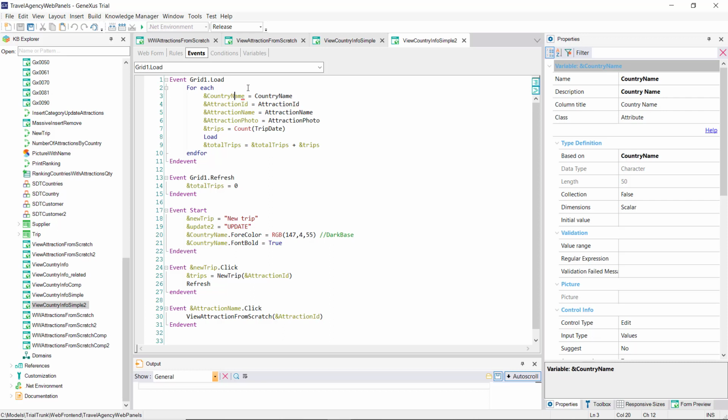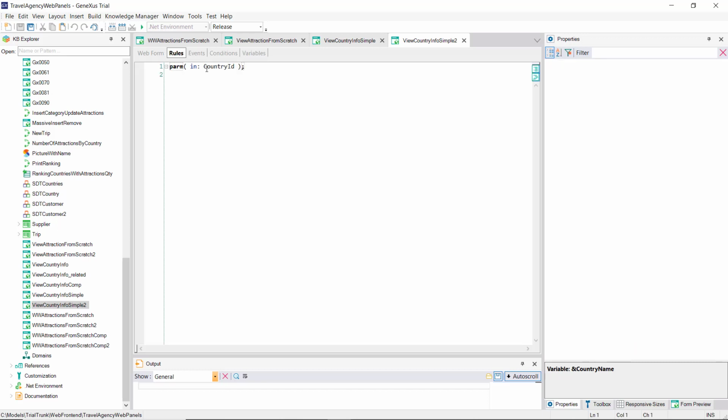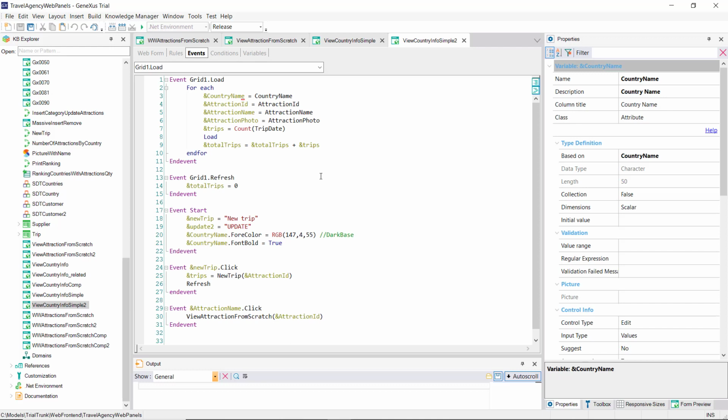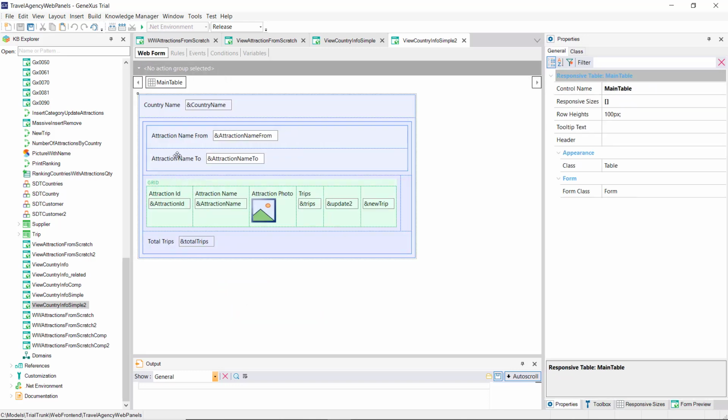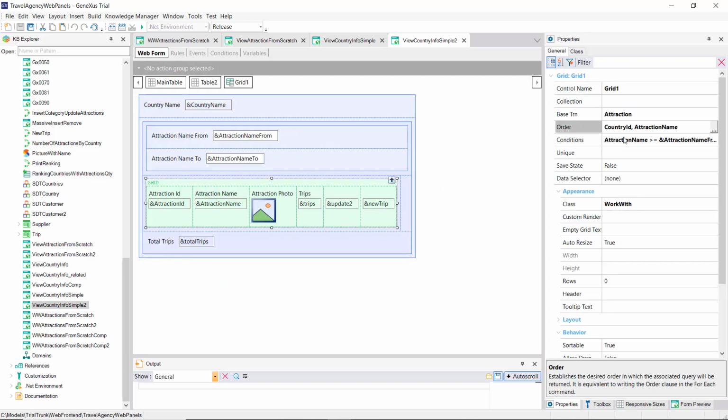We did not specify a base transaction to the for each, but we could have. We know that it'll be filtered by country ID because it's being received by parameter, and also that this attribute of the parm rule does not participate in determining the base table. But where are we specifying the filters by attraction name? We forgot about them. We forgot to change the properties of the grid as well. And the properties of the grid do determine the base table. Note that these three properties that we omitted are establishing a base table.